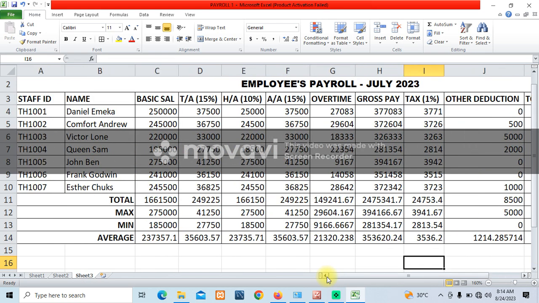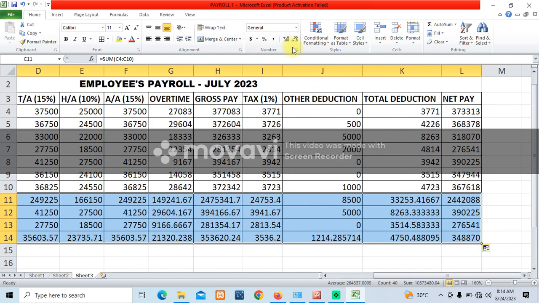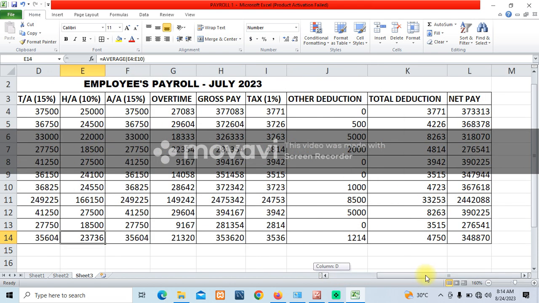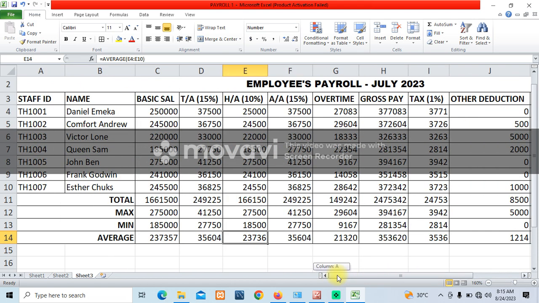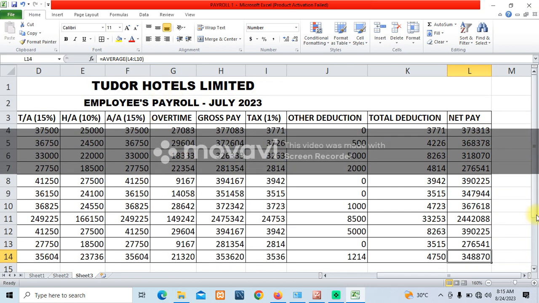So at this point, we can say the average basic salary of someone in this firm is this amount. You can do it for all of them, I want to reduce decimals for all of them. I don't need the decimal places. As you can see now, there are no decimal places for all of them. So you can say the average net pay for an employee in Tudor Hotels Limited is 348870. That is the average net pay for an employee in this company.